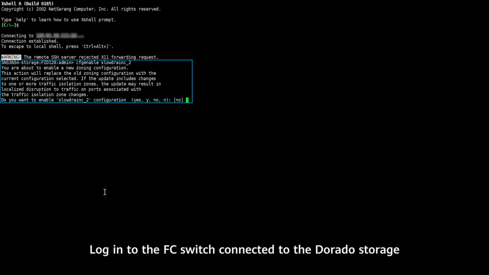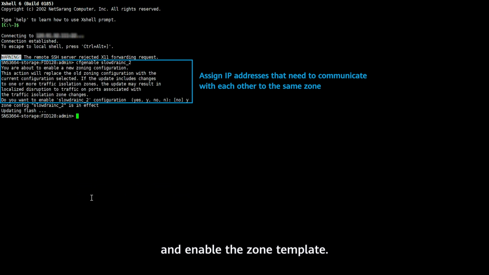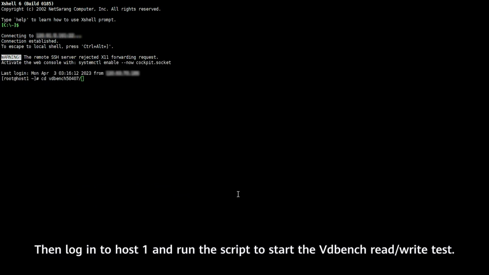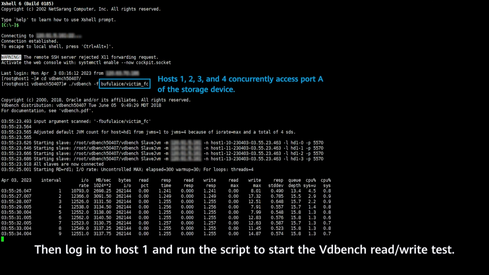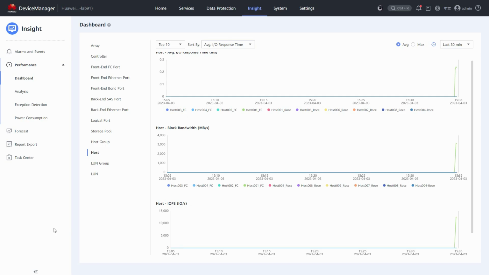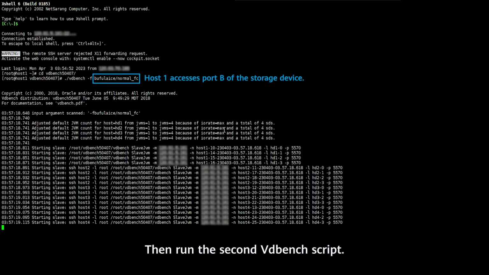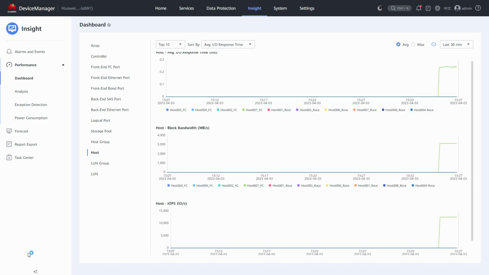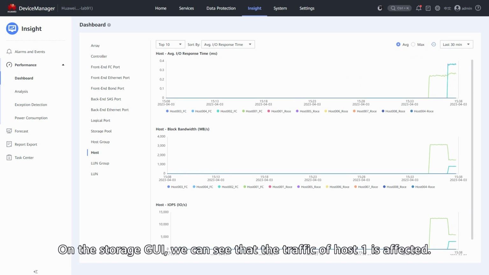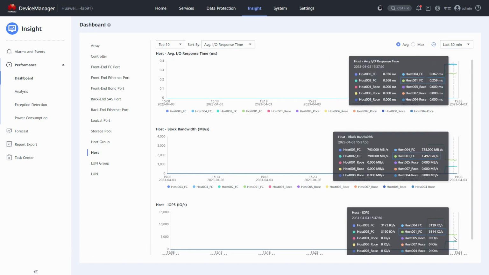Log into the FC switch connected to the Dorado storage and enable the zone template. Then, log into host 1 and run the script to start the VD-Bench read or write test. Log into the Dorado storage GUI and check the traffic curve. Then, run a second VD-Bench script. On the storage GUI, we can see that the traffic of host 1 is affected.